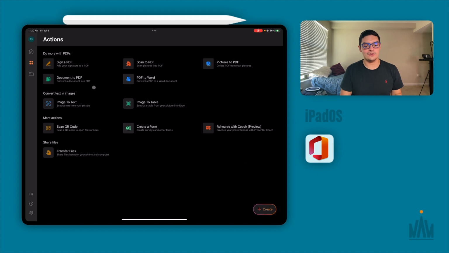If you click on these dots right here, you get a bunch of tools, which I love what Microsoft did here, because a lot of these tools are things that I used to use on a daily basis, and then I would have to go out of my way to go to a third-party website or some sort of tool to get it done. But now you can easily sign PDFs, scan to PDFs, convert pictures to PDFs, and convert things from PDF to Word and vice versa. Then you can go image to text, image to table, you can scan QR codes directly from here, create forms, rehearse your PowerPoint presentations with an AI coach, and also transfer files. Like I said, these are all tools that I wish were around a year or 2 years ago when I was converting a lot of PDF stuff into Word documents to edit them and then recreating another PDF. Now it can all be done directly from this hub.